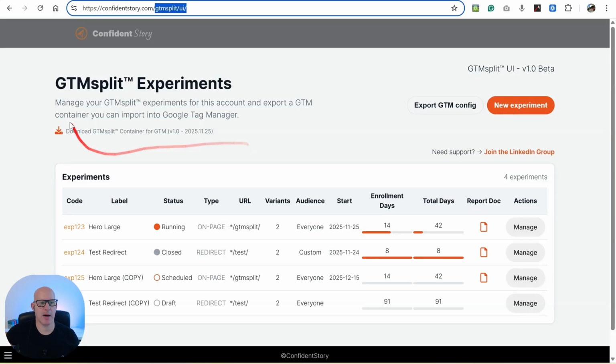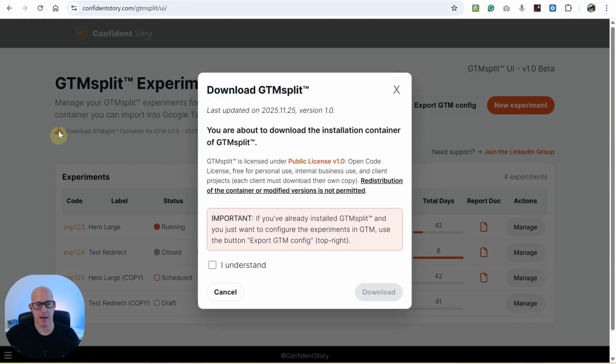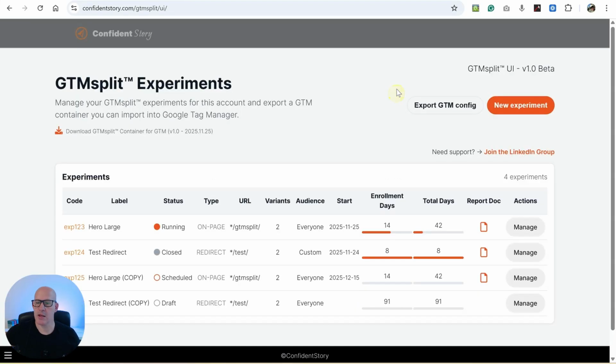So first, in the upper part here, you can download the GTMsplit container. If you don't have it already, click here, and then you go through this. There is another video that goes through the installation. So go and watch it if you haven't.